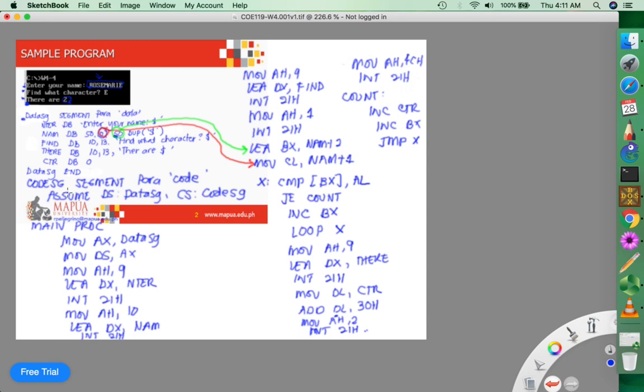So in this case, we can now close the code segment. So code seg, code seg end, and of course, lastly, end main.